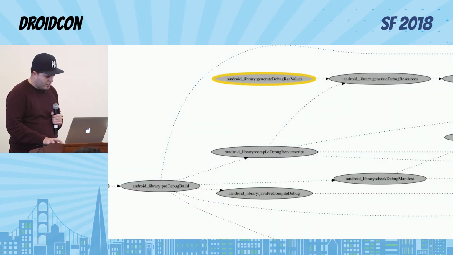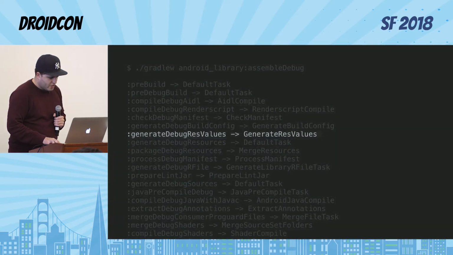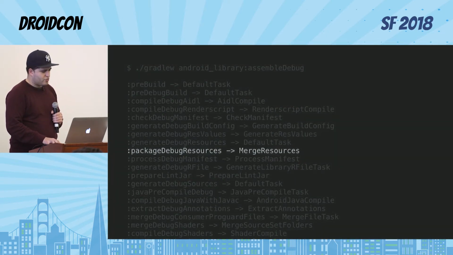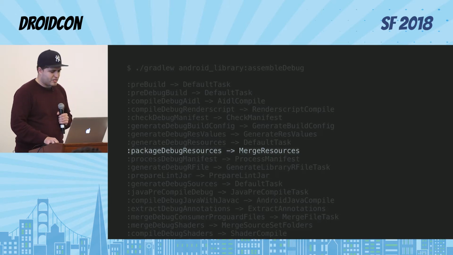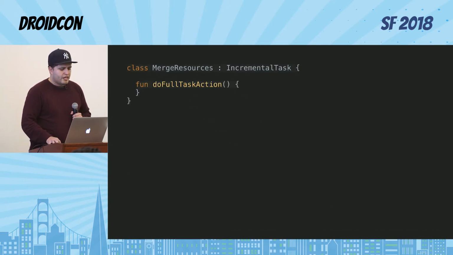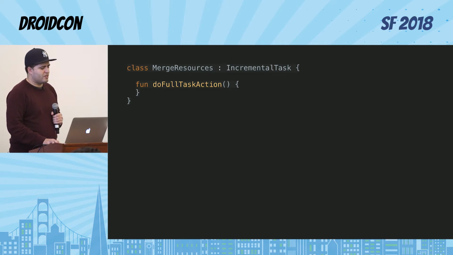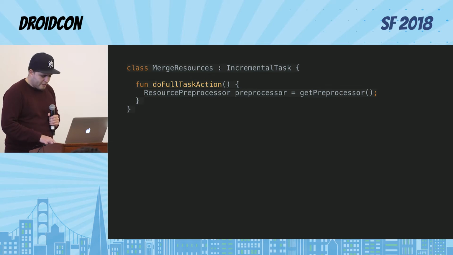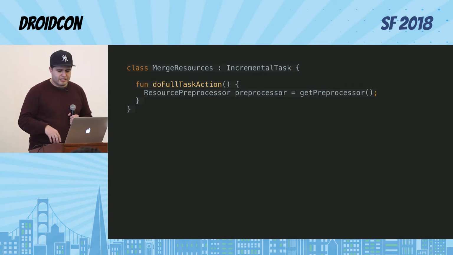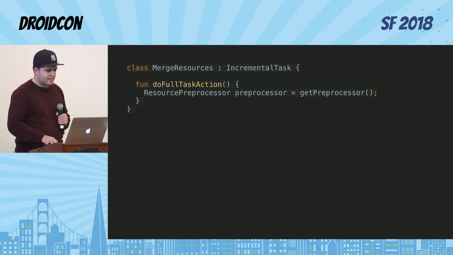Moving on, something a lot more complicated, package resources. If we go to package resources, we'll see, again, that's why you can't depend on the pattern. It actually points to a task called mergeResources. And if you go to mergeResources, one thing that's really interesting is it's an incremental task, but we won't go into that because that involves a lot more insight into the plugin. Let's just look at what it does on a full task action.